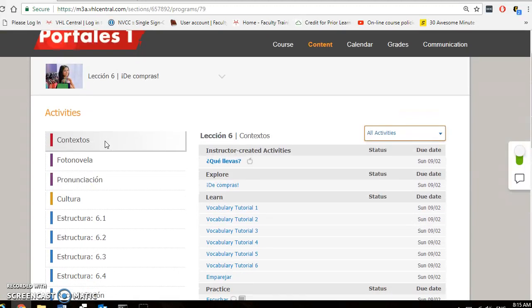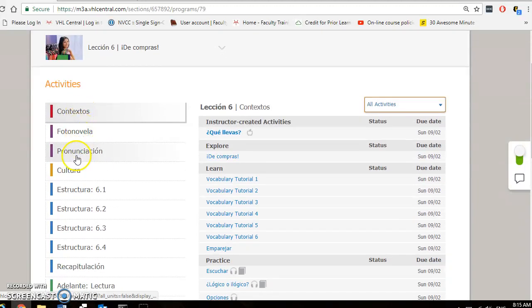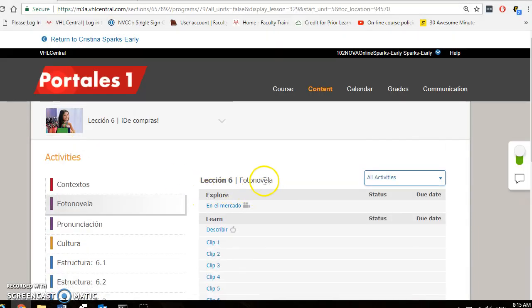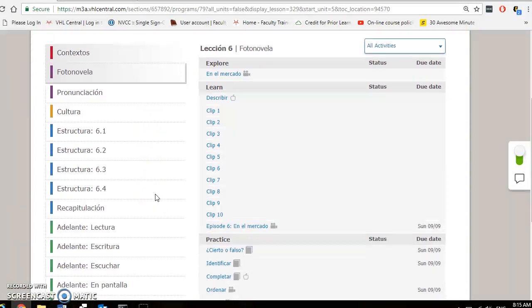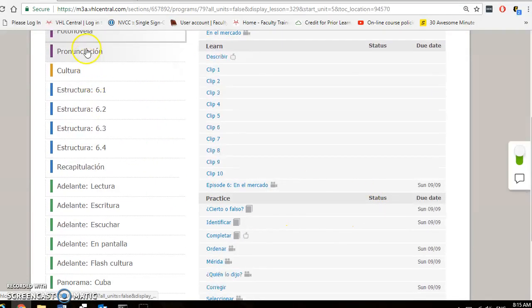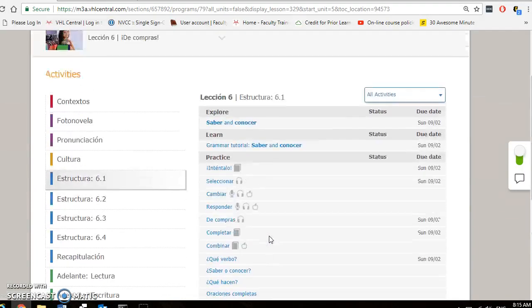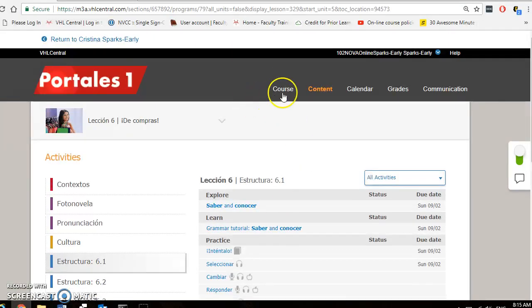I want us to look over here on the left-hand side at these different subsets. It always goes to contextos, and look here, contextos. If I want to do the fotonovela, I click on fotonovela, and now this says fotonovela, and I have some activities. And I move through estructura. There's the grammar. So that again is under content activities.